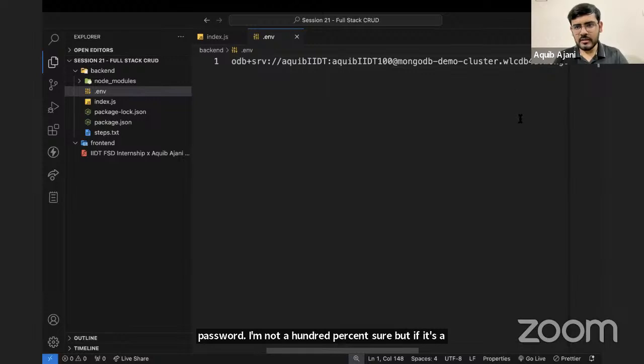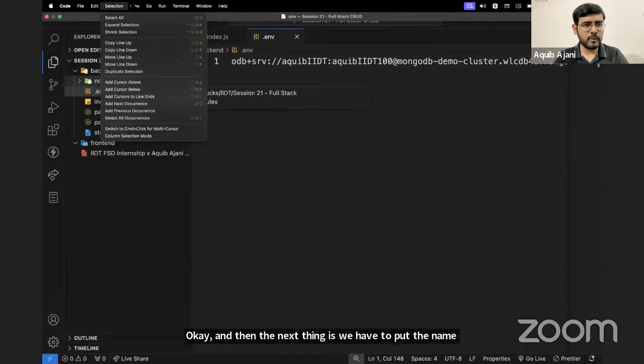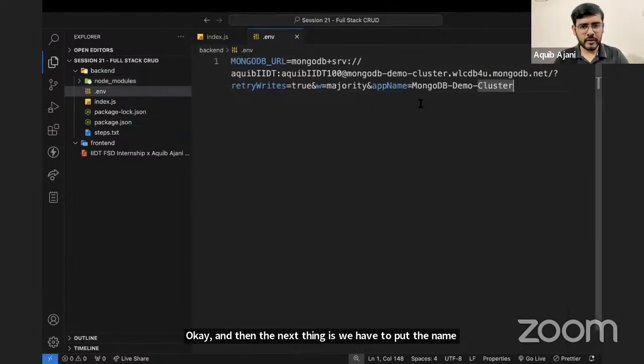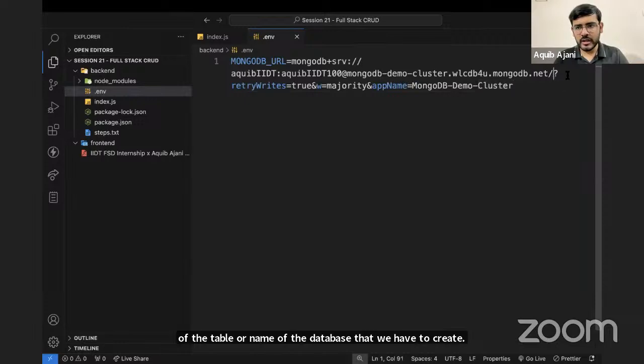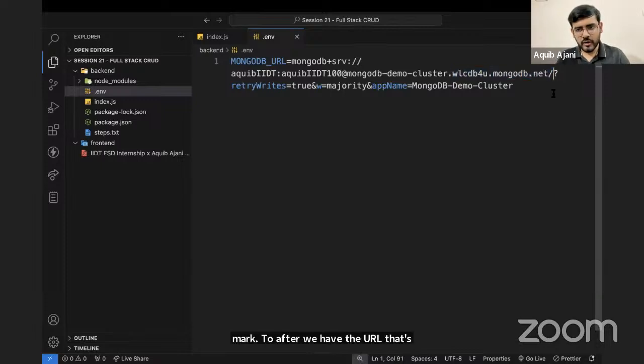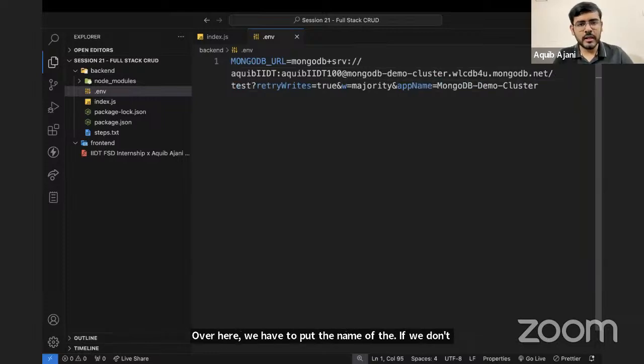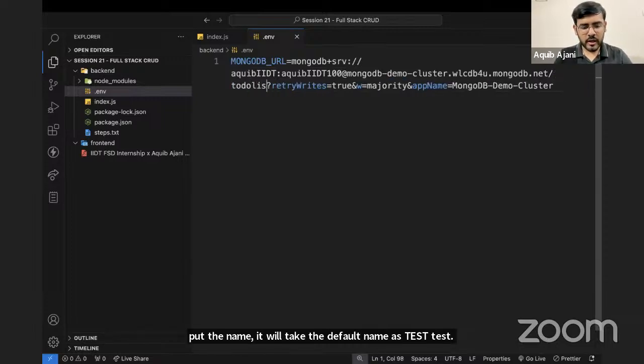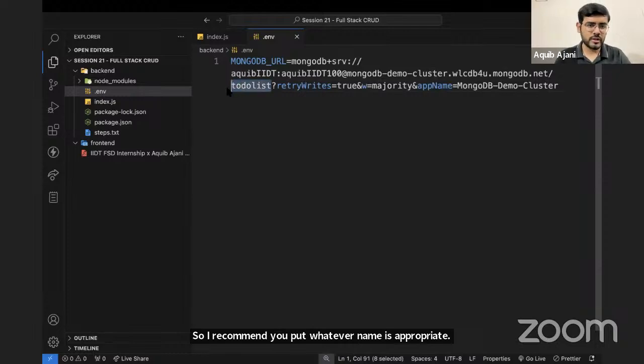Okay. And then the next thing is we have to put the name of the database that we have to create. So that name needs to be put in before the question mark. So after we have the URL, that's after .net. Over here, we have to put the name of the database. If we don't put the name, it will take the default name as test. So I recommend you put whatever name is appropriate. In my case, I'm going to put something like to-do list. Okay, this is the database name.